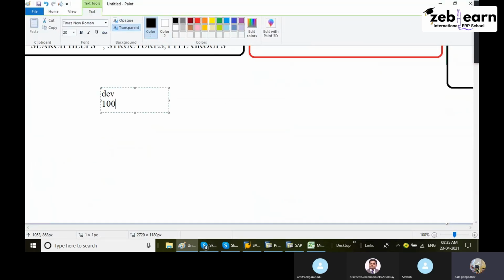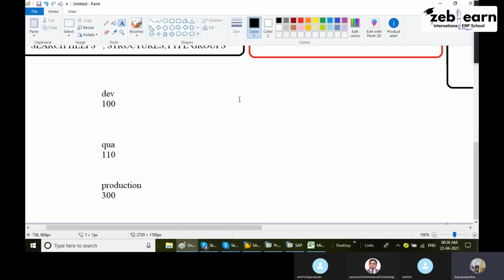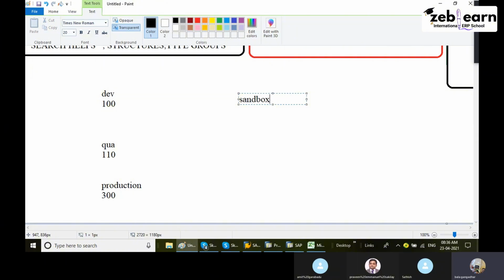I think the development client is 100, the quality client is 110, and the production client is 300. It depends upon the type of client. With the sandbox client, you will get a total of 4 clients: development, quality, production, and sandbox. The sandbox client may be anything, either 700 or 800.